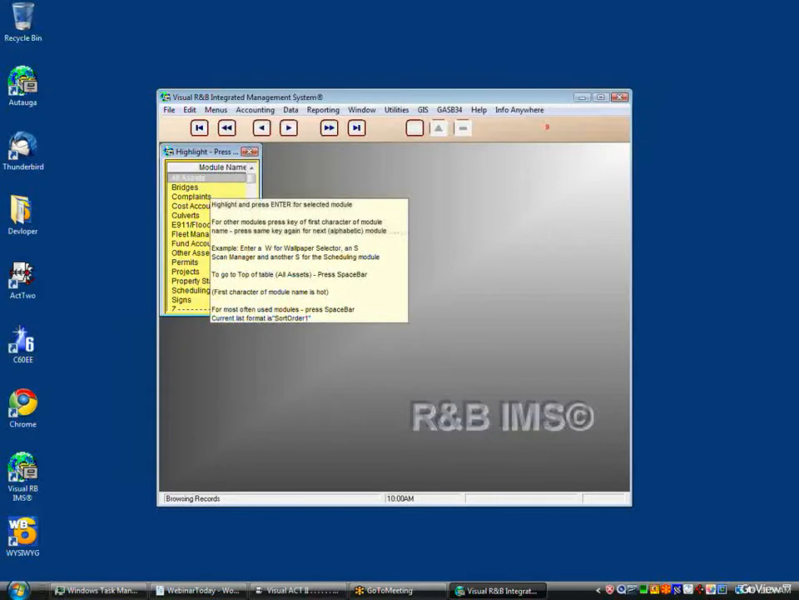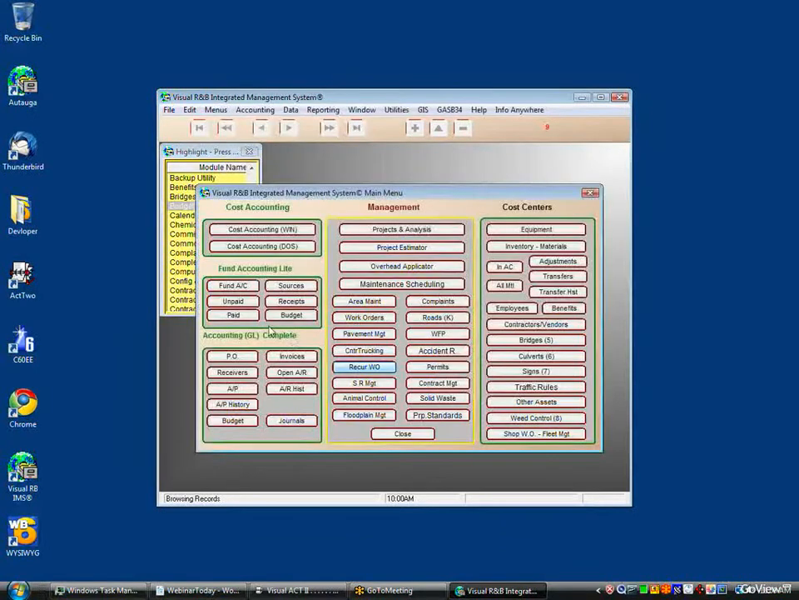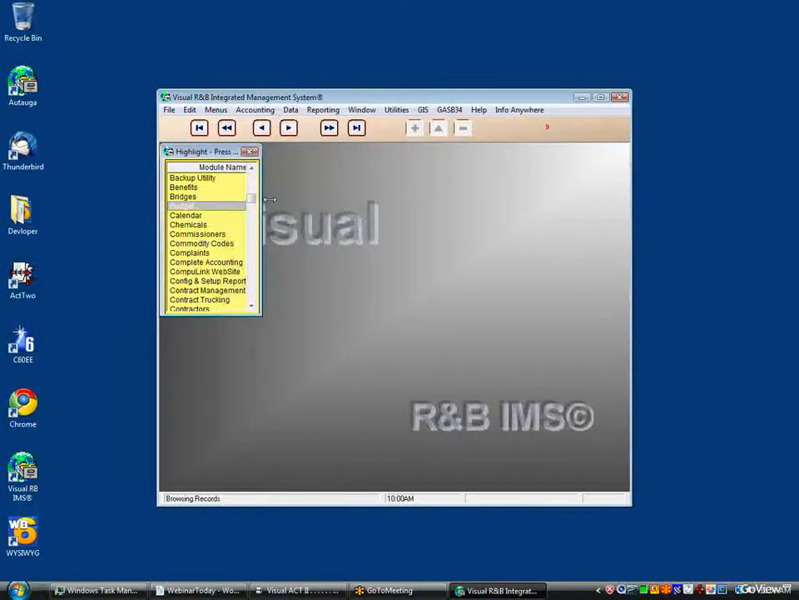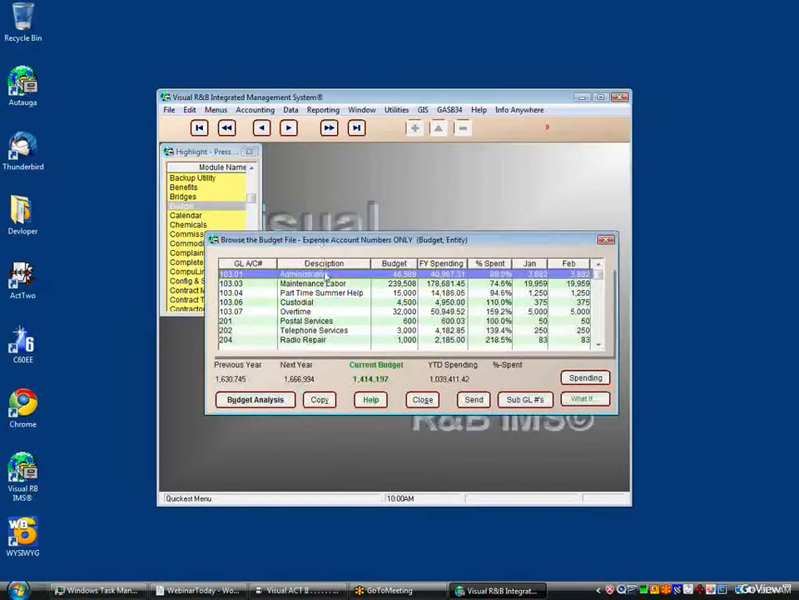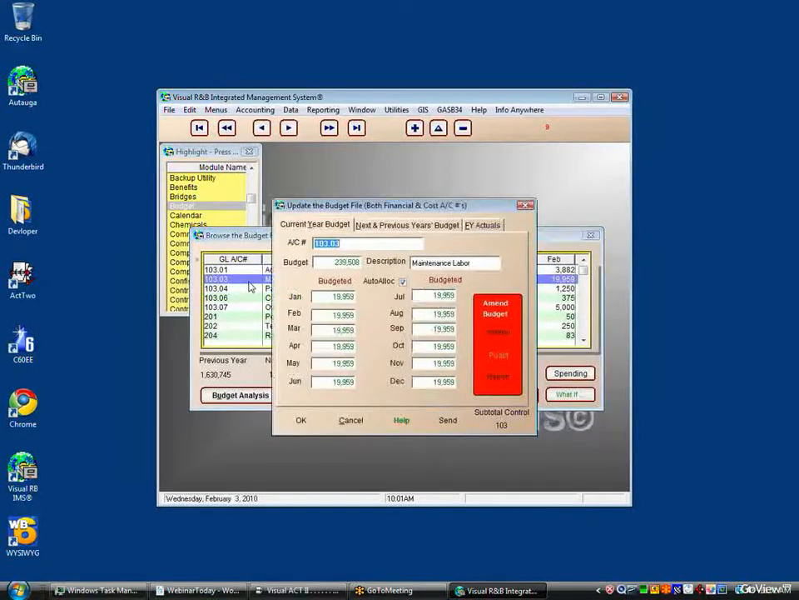From the quickest menu, if you enter a B from the keyboard about 3 times, it'll go to the budget module. You can also get to budgeting through the main menu. See the budget module here, or through the functional menu or other menus. Once you highlight the budget module, press enter, and it opens the budget module. This is where you list all your journal ledger account numbers.